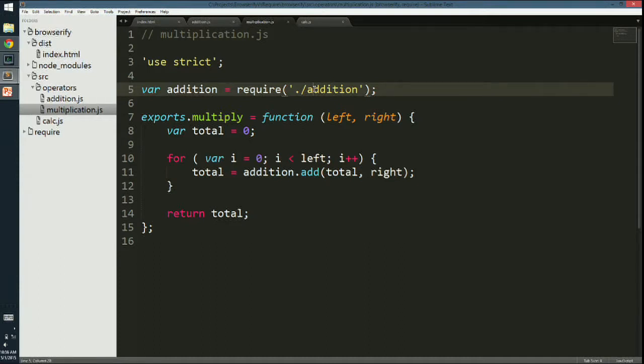If you start refactoring your code and you move things into different folders, things could suddenly start to break. Or if you had two addition files, one in source, one under operators, and you moved multiplication back to the source folder, it would still just magically work, but pull in the wrong module. So I don't particularly like that about Browserify and Node.js, and that's actually different in RequireJS when we get to that. So thank you for pointing that out.